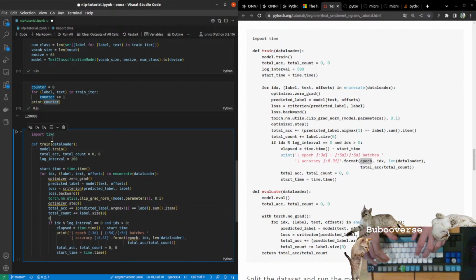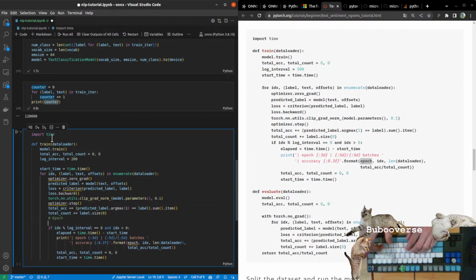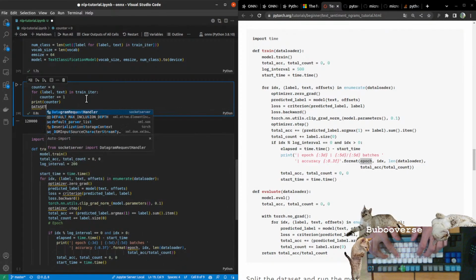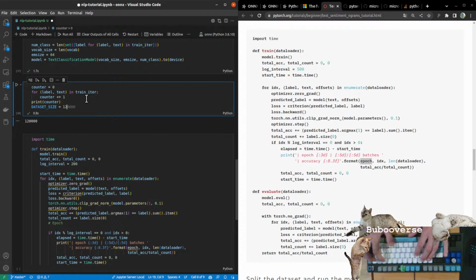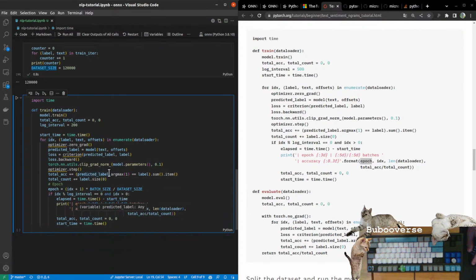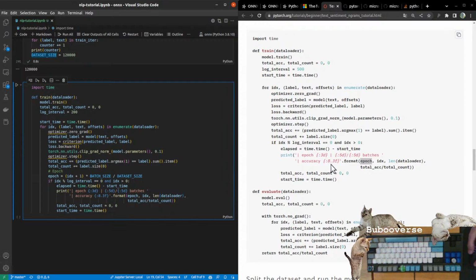To get the epoch, we are going to take the 1200, so dataset size, $120,000, we're going to say dataset size. Epoch is equal to (IDX plus 1) times batch size over dataset size. Wow, this GitHub Copilot is like changing the game here. I'm just living life in a GitHub Copilot world.